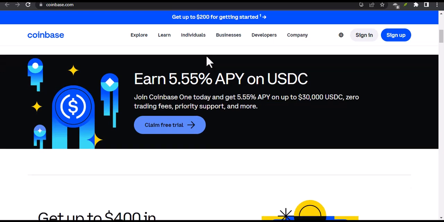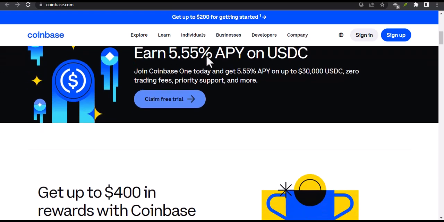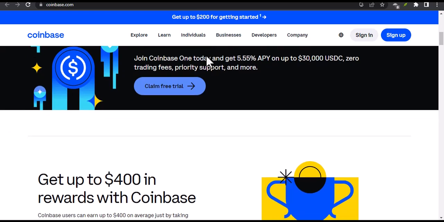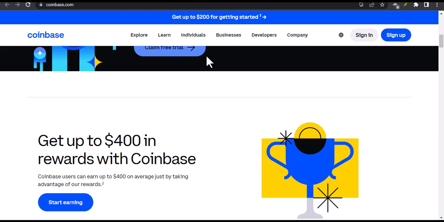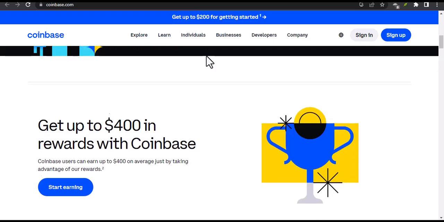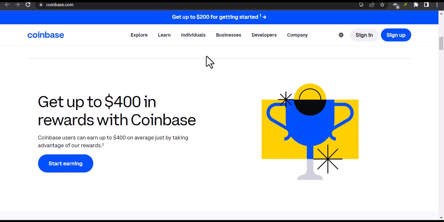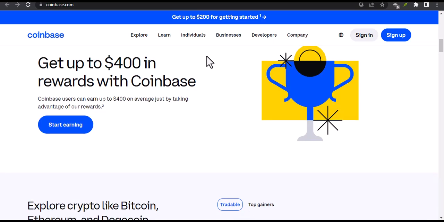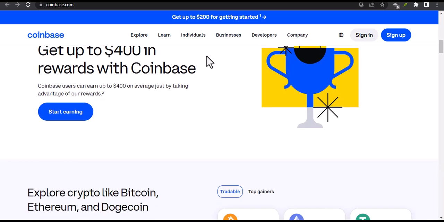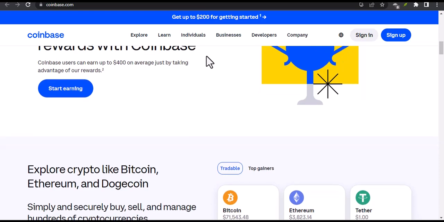Why Coinbase might reject your deposit. There are a number of reasons why Coinbase might reject your deposit. Here are some of the most common. Your deposit method is not supported. Coinbase only supports a few deposit methods, such as bank transfers, credit cards, and debit cards. If you're trying to deposit money using a method that is not supported, your deposit will be rejected.